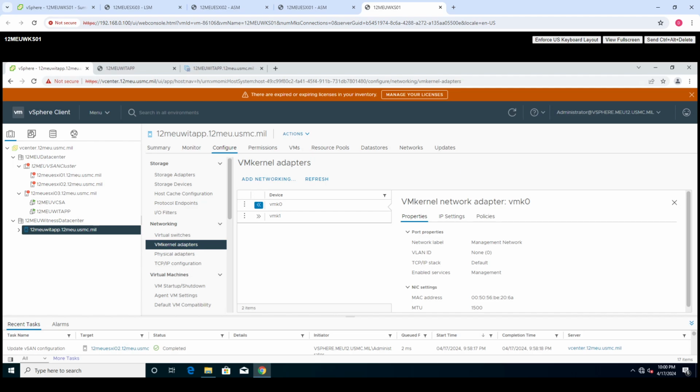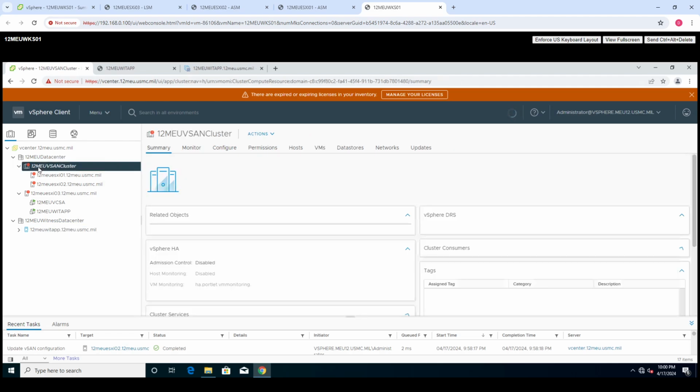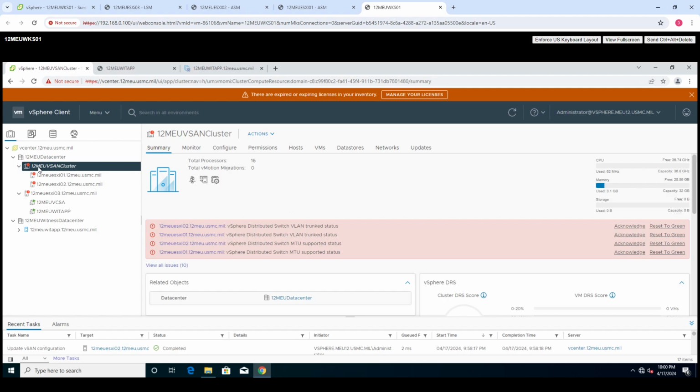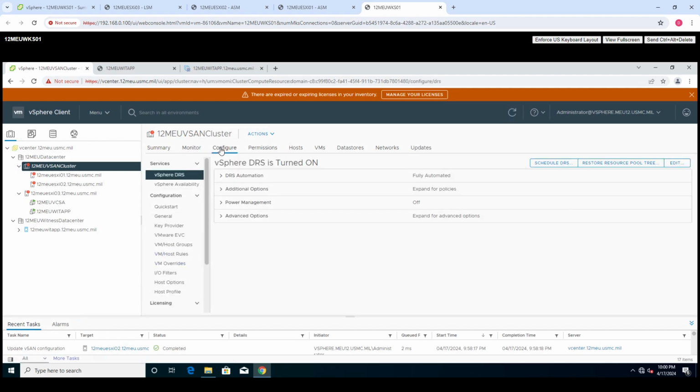Task 5 is going to be enabling and configuring this VSAN. Here we go, here's the meat and potatoes. So what you're going to do is come back, as we're still in your environment, to your VSAN cluster. You're going to select it, and you're going to come over here to the Configure tab.